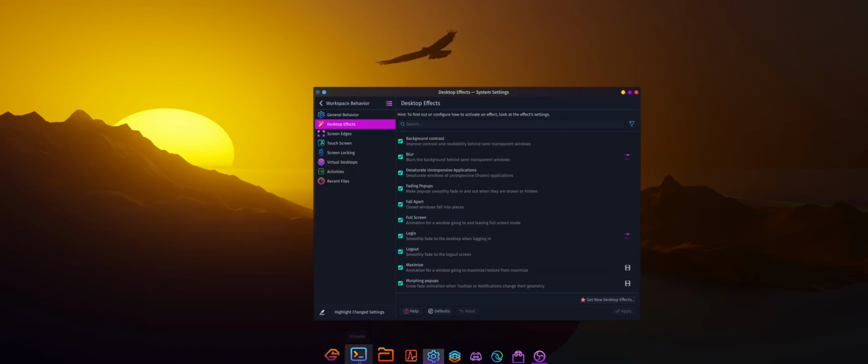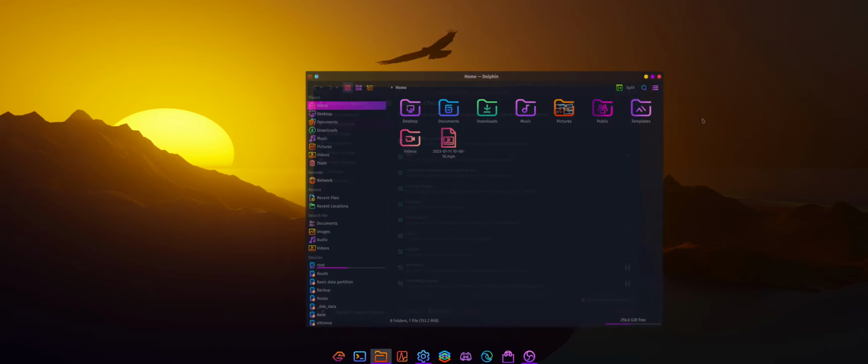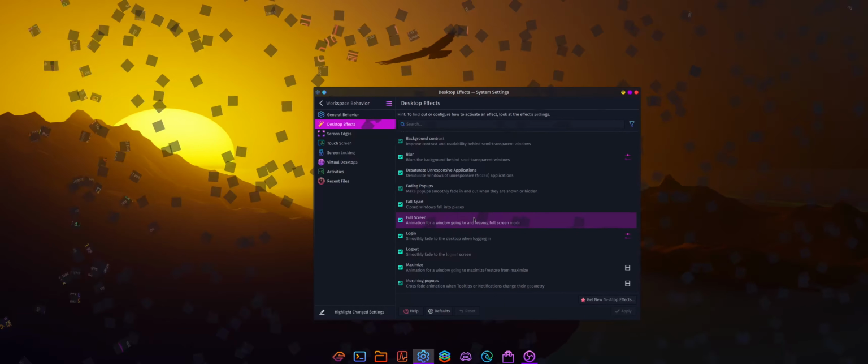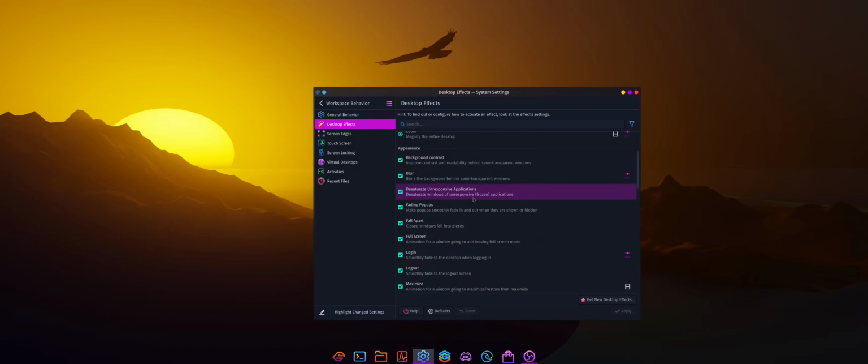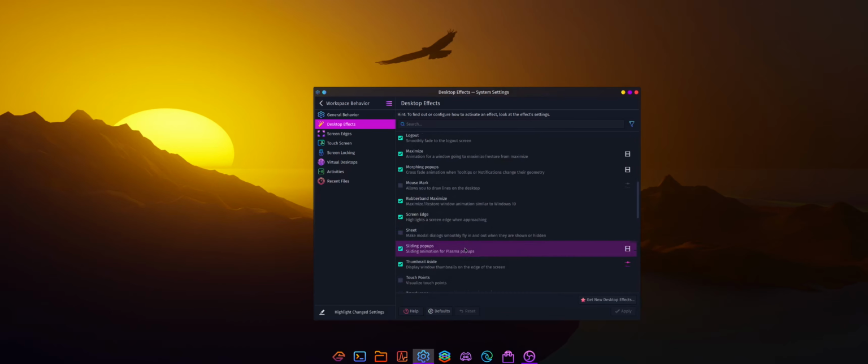So when I close an application, for example Dolphin, it will fall apart and make an interesting-looking animation. And I like it because it doesn't really feel very heavy or impact the system performance in general. So it is a nice effect and interesting to use.